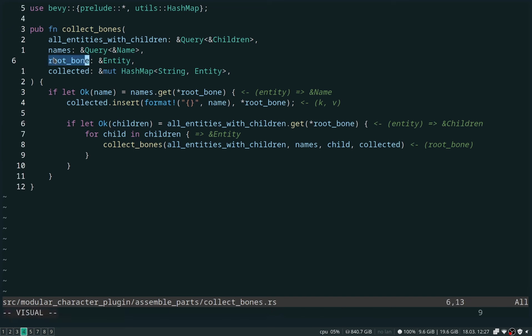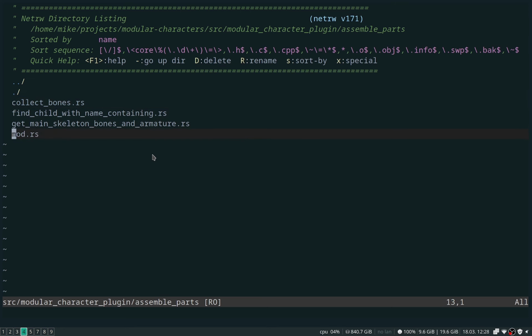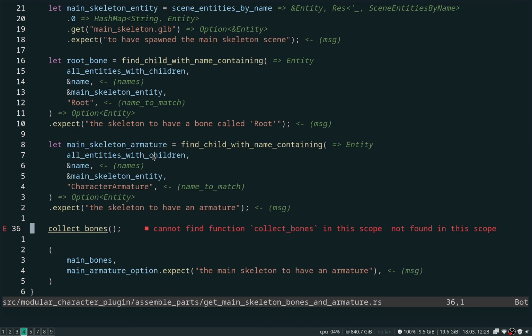We pass in an original root bone, which will be the one we found earlier. We'll insert it into the hash map. We'll look at all of its children. For each child, we'll do the same thing. We'll see if it has a name. If it does have a name, we'll insert it. We'll look at its children and so on until there are no more children, and then it will be the base case and it will be done. So that is that. Let's use that in get main skeleton bones and armature.